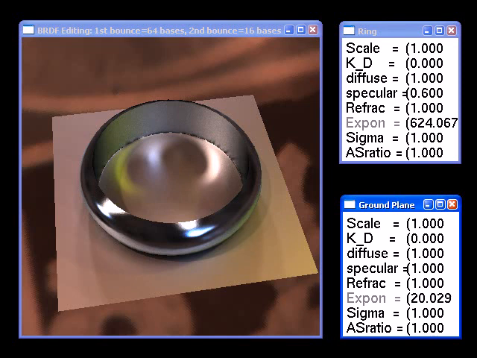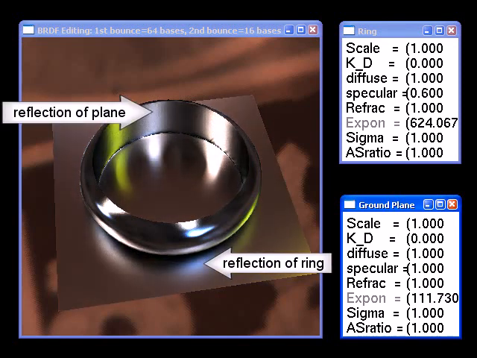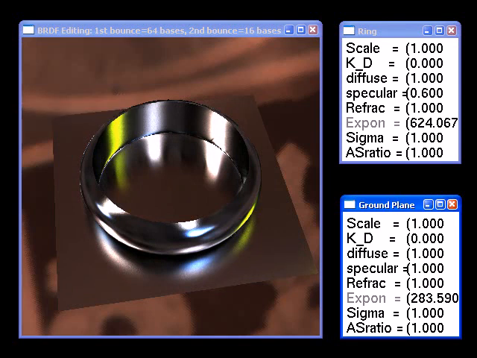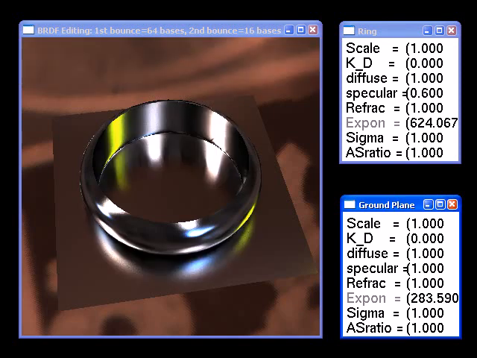As we continue to increase the exponent of the ground plane, the reflection of the ring becomes sharper, and the ring itself updates as we alter the way light reflects off the plane and onto the inside surface. If we look at this scene without global illumination, we notice that it is difficult to tell if the ground plane is matte or shiny. Our system correctly renders the higher order effects that are integral to material perception.